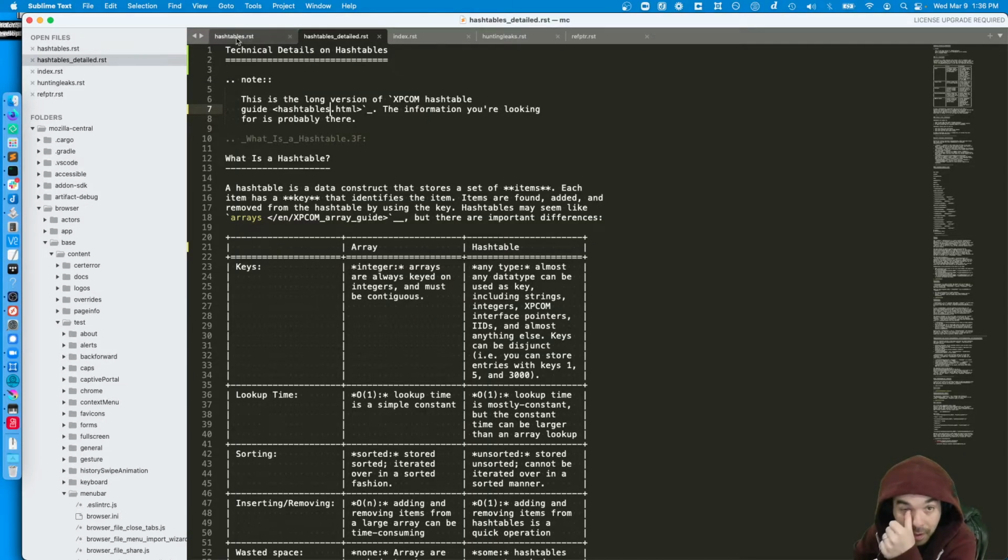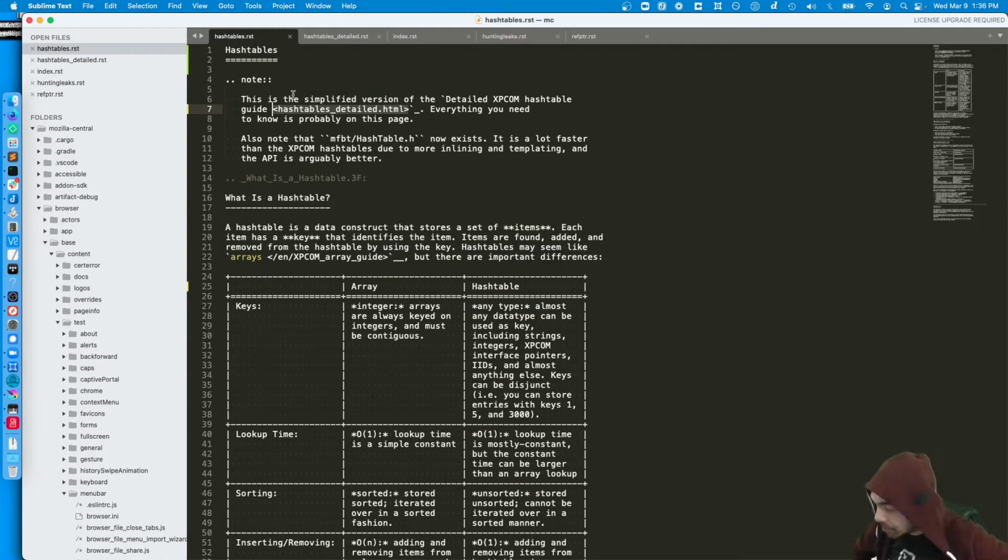Let's work on hashtables.rst first. So we'll start reading this together. This is a simplified version of the detailed XPCOM hash table guide. Everything you need to know is probably on this page. Also note that mfbt HashTable.h now exists.